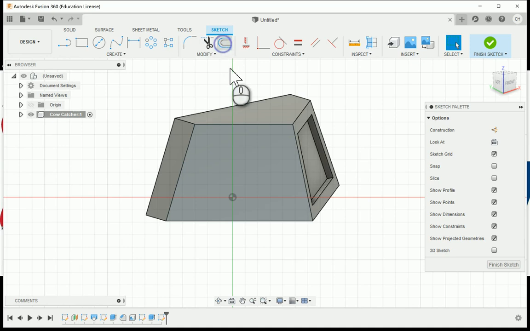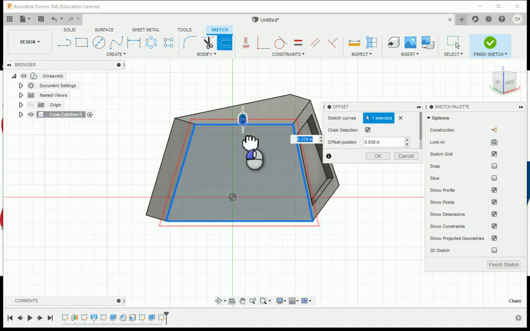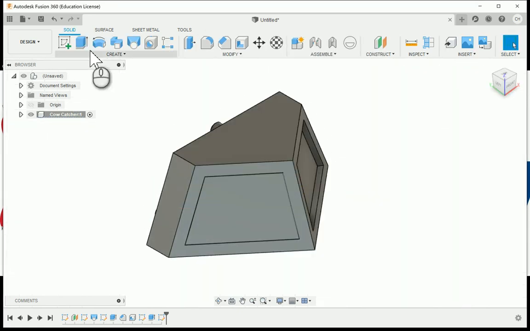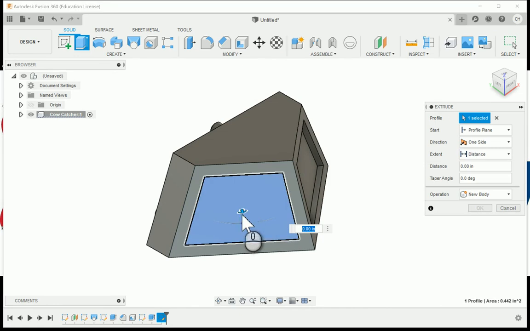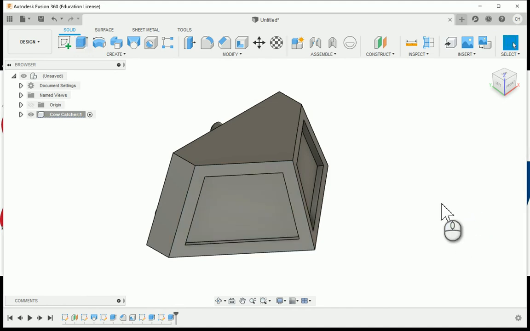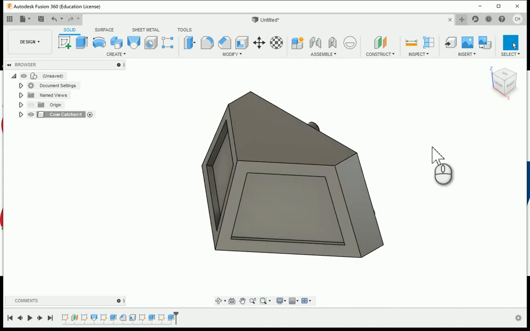Selecting the angle, offsetting, choosing the outside, negative 0.10 for the offset, finishing the sketch, and extruding inward, negative 0.05. And this will complete the cow catcher for the miniature train project.